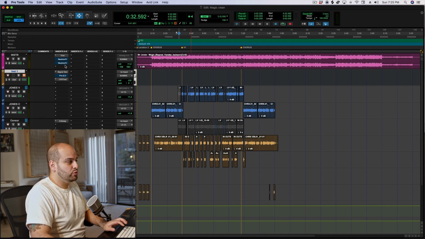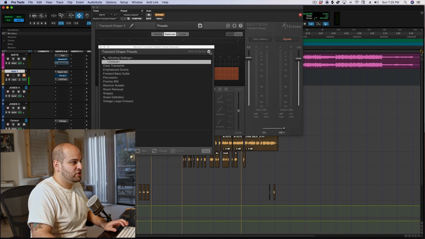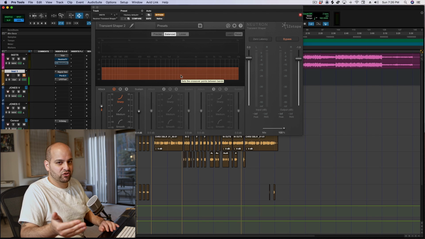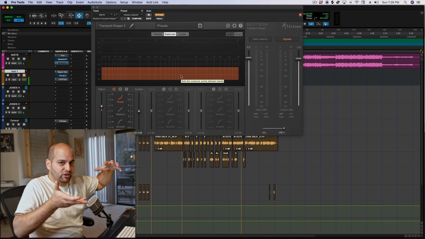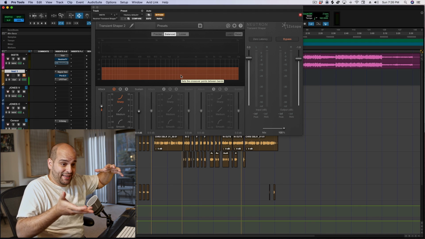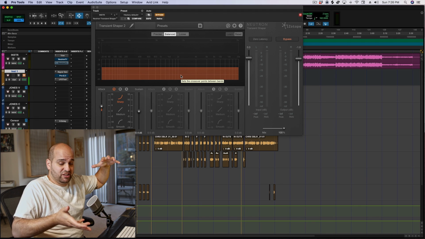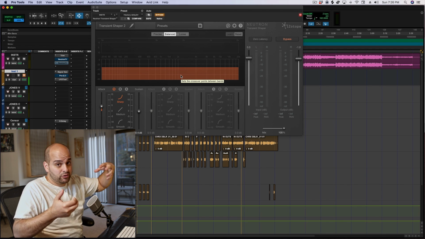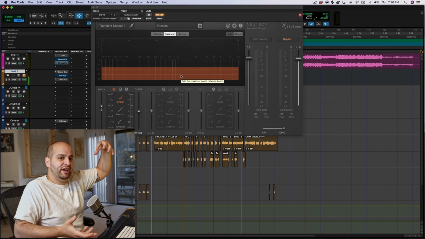So the way that we do this is we grab a Transient Designer. A Transient Designer is kind of like the opposite of a compressor. A compressor is going to squeeze our, well, really it's the opposite of a limiter. A compressor is going to squeeze our levels together so that our dynamic range is less, it's compressed. A Transient Designer is going to find the peaks of our sounds, like our kicks and our snares, and it's actually going to enhance those and give us more dynamic range.